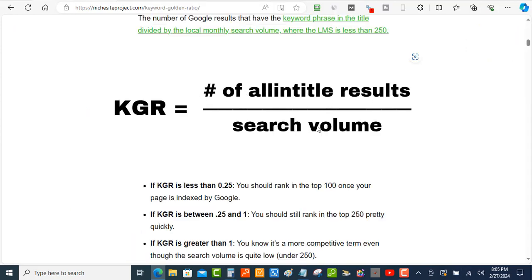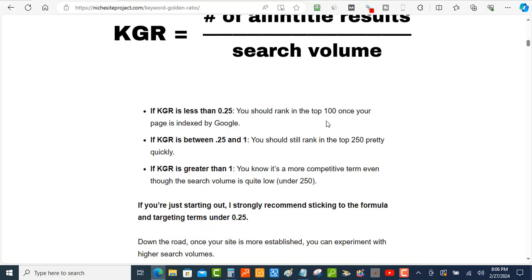And then you can go get the search volume. If you have a keyword tool that has search volume, you're going to divide that number by the search volume. And this is what he's saying right here: if the KGR is less than 0.25, you should rank in the top 100 once your page is indexed by Google. If the KGR is between 0.25 and 1, you should still rank in the top 250 pretty quickly. And if the KGR is greater than 1, you know it's a more competitive term, even though the search volume is quite low. So that is what that means.